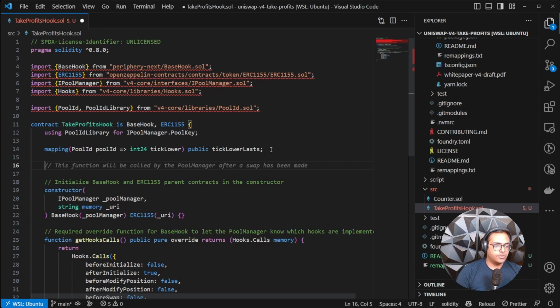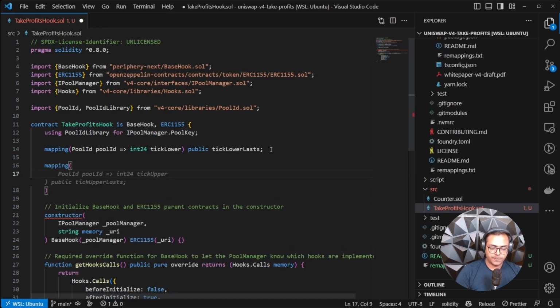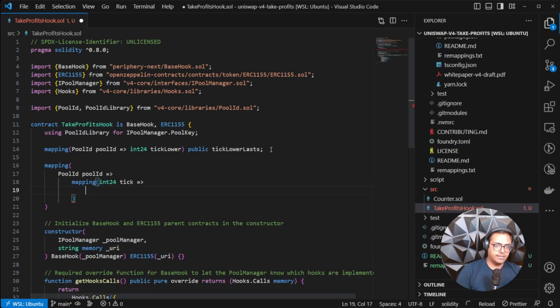And to represent the limit orders that are placed by users, we'll create a nested mapping. So essentially, when a user is placing a limit order, first of all, that limit order must be for some specific pool, right? It's, for example, like the ETH/DAI pool or something like that. So it's for a specific pool, and then it's set to be executed at a specific tick, right? It might be like at tick 100, sell all my ETH.